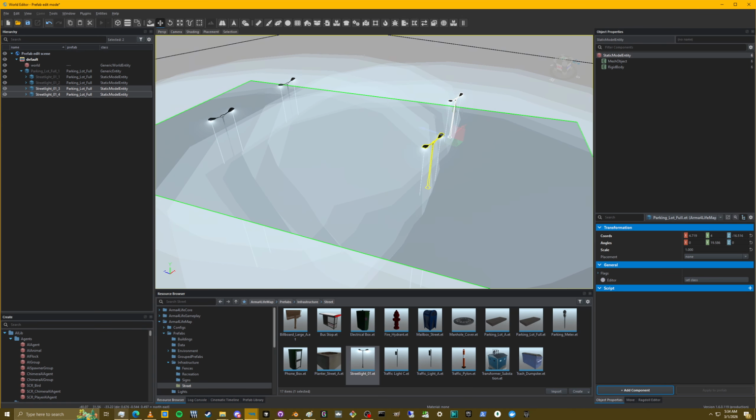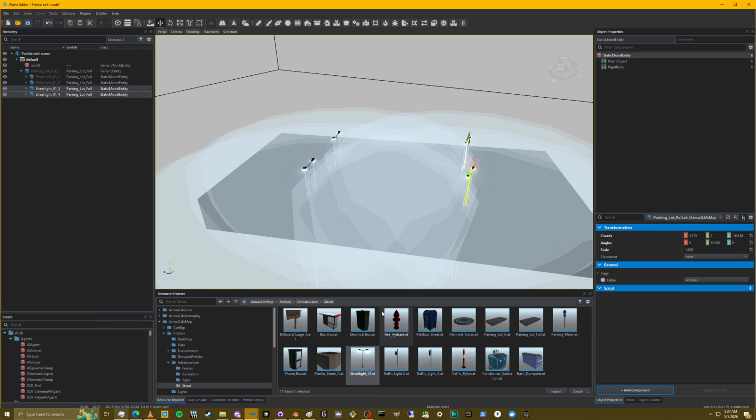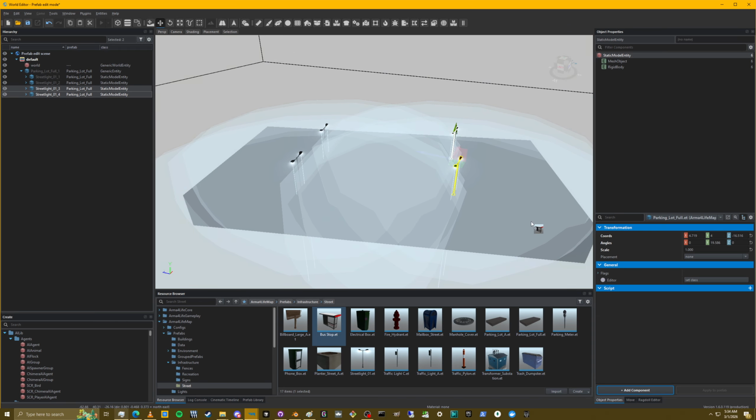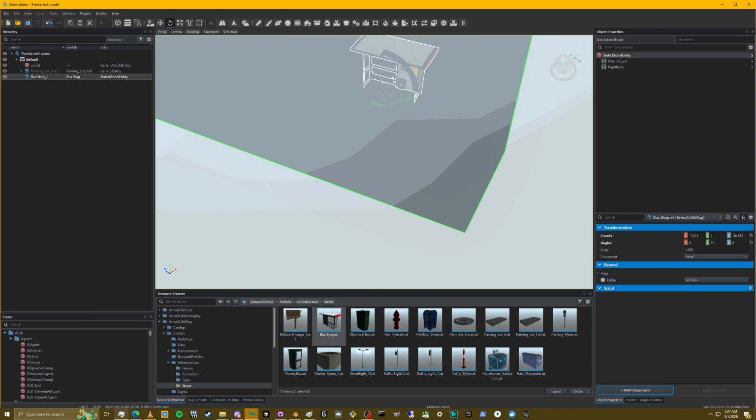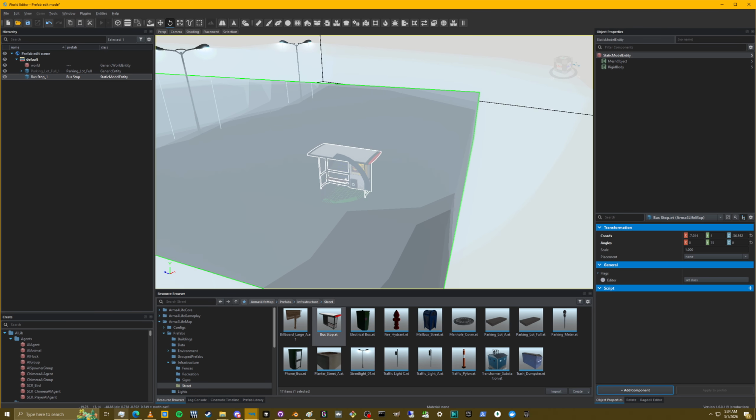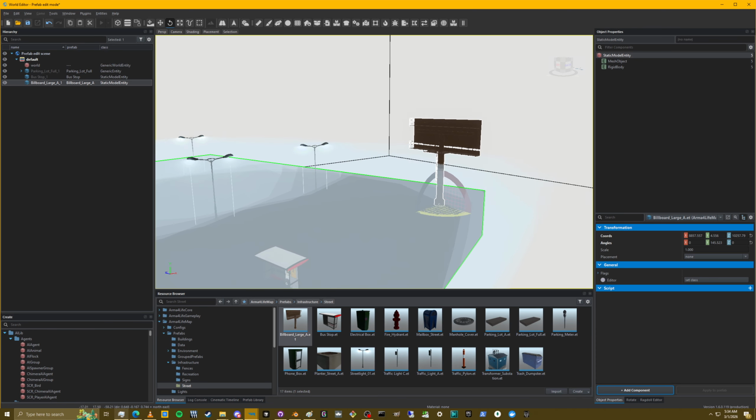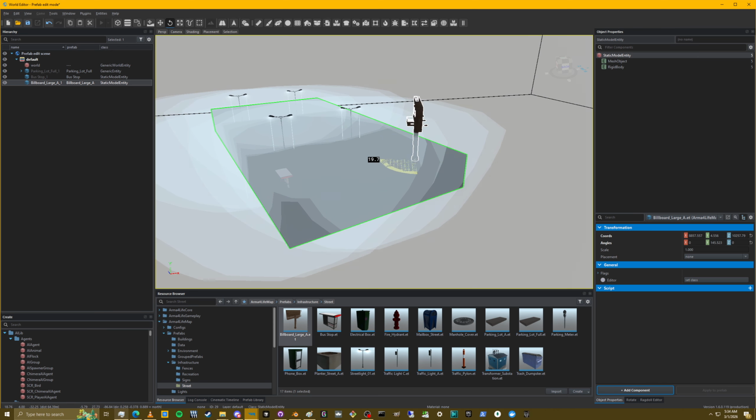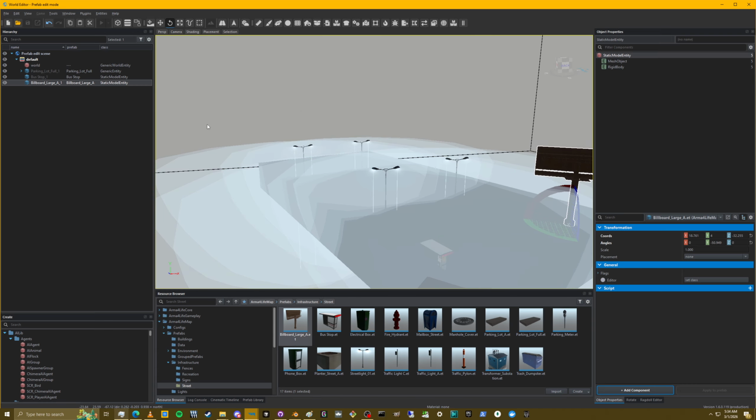Okay, so we could do that, and then if we wanted to put anything else in there, we could. I don't know what else goes in one. See, we could do a bus stop. Okay, and we could do some planters or something if we wanted, or an electrical box or a billboard. Let's throw a billboard on it. Okay, Control S, save it.